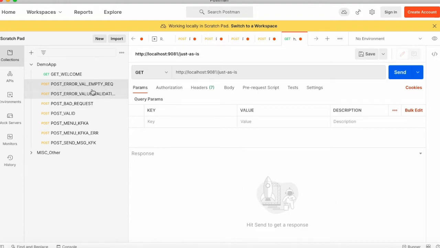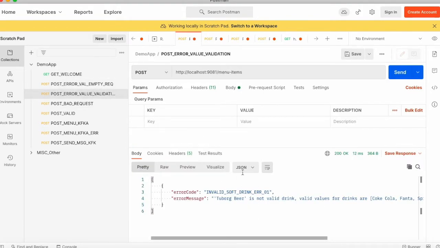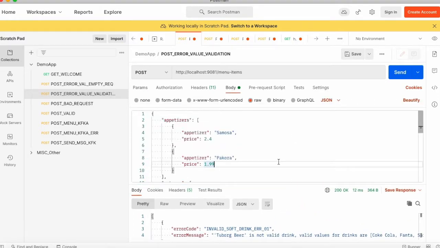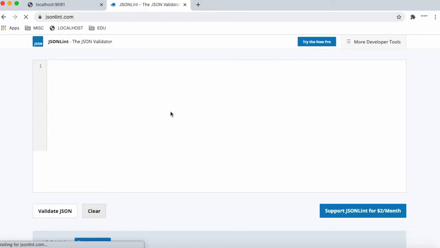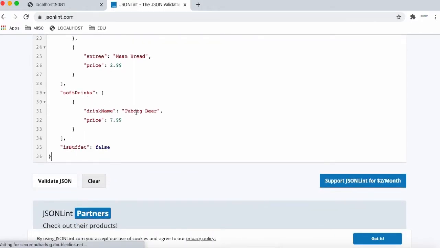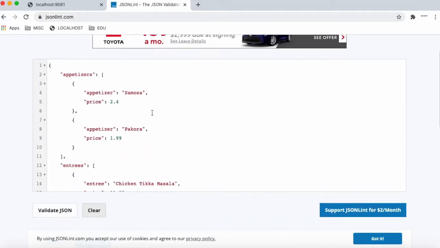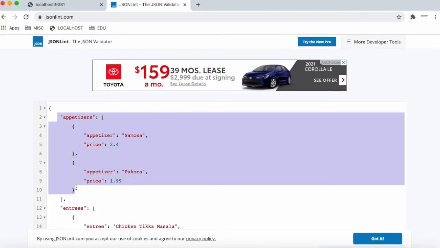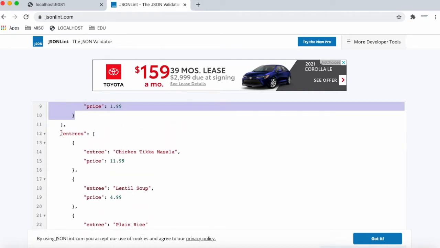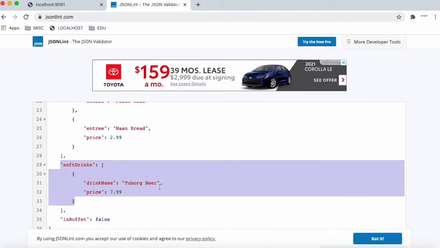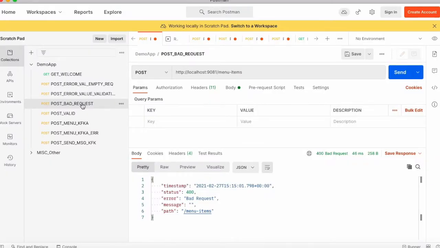So now let's go to some error validations. Let's say in our request body, let's go back over this quickly. So here, when you pass this value, what I'm saying is in the soft drink section, I'm passing the Tuborg beer. And every menu item has its own prices. So appetizer is out there. Our validation was that appetizer should not be empty. Entrees should not be empty. So in our case, that is true. But in soft drinks, we are passing the Tuborg beer, and similarly we have some bad request examples.